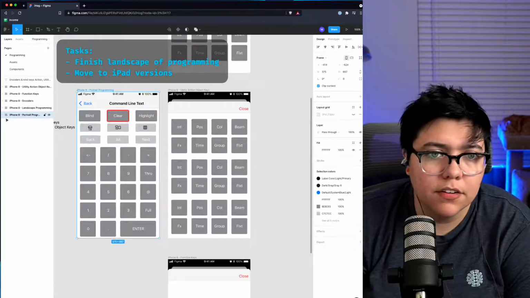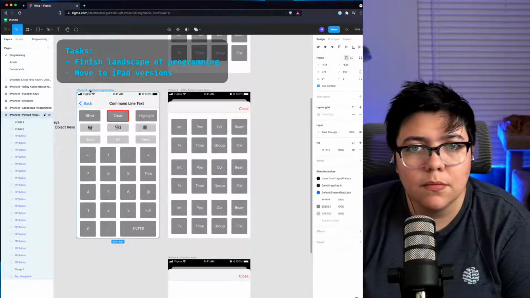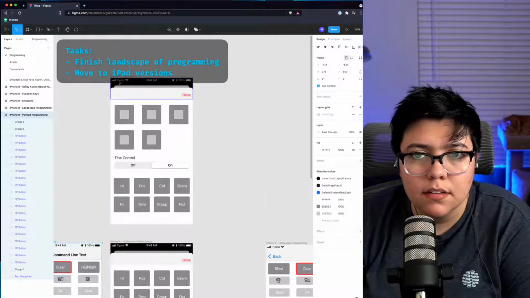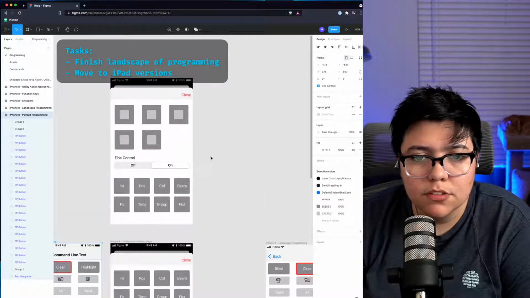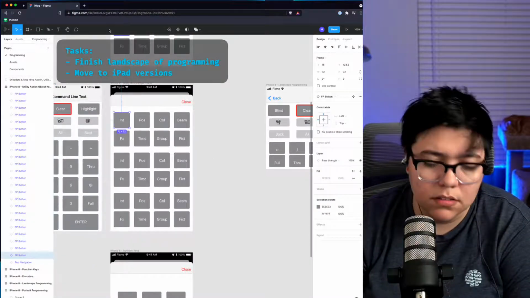Anyway, there was a way at some point in time to link right to this node, but I guess not. That's fine. Whatever. All right. Those are encoders, buttons. Okay, so let's change these to what they're supposed to be called.